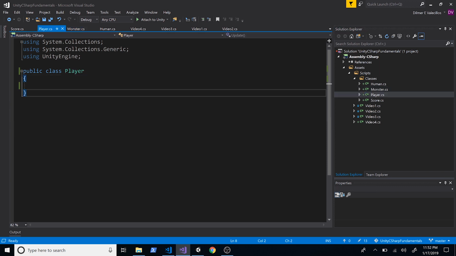So how inheritance works is you use the colon, which goes after the class name, and then the class that you want to inherit from. In this case, I want to inherit from the human. That's really all you need to do to create a class that inherits from another object.